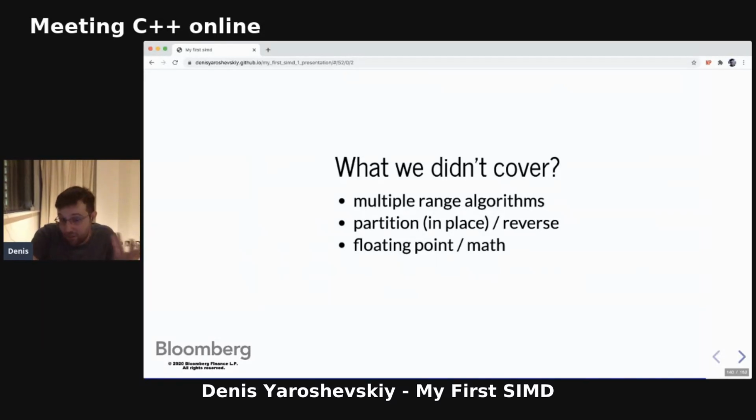SIMD is often used to do some floating point and some math. Absolutely doable. I just wasn't interested, but this is a main use case for many people. Cache effects. For the most part, even the biggest size I measured is 10,000 bytes. It's nothing in terms of cache size, right? Everything fits in L1 comfortably.